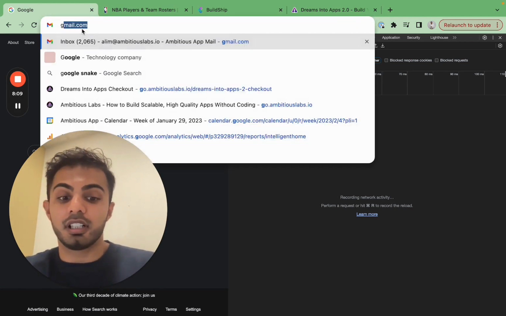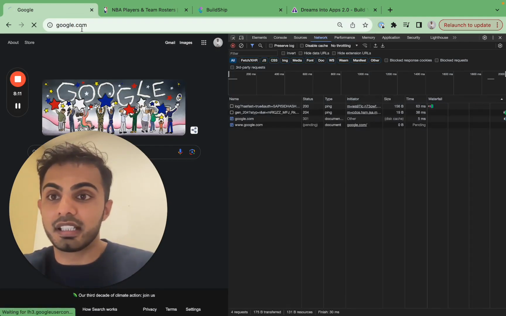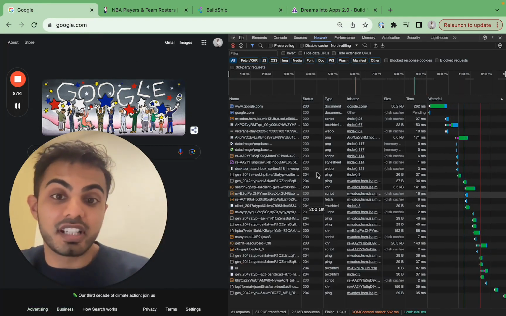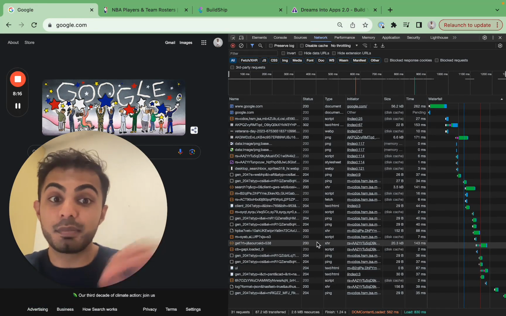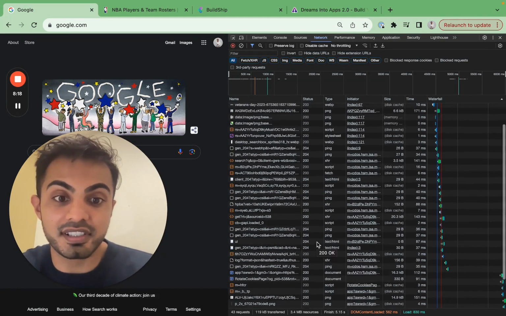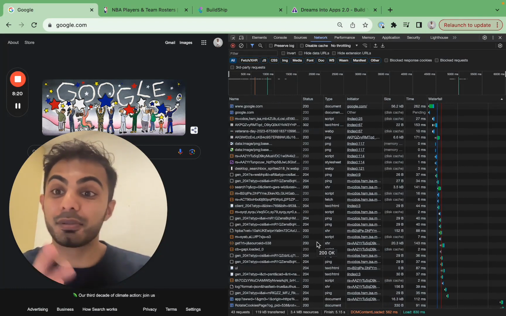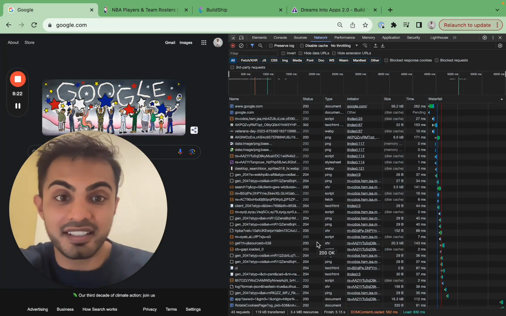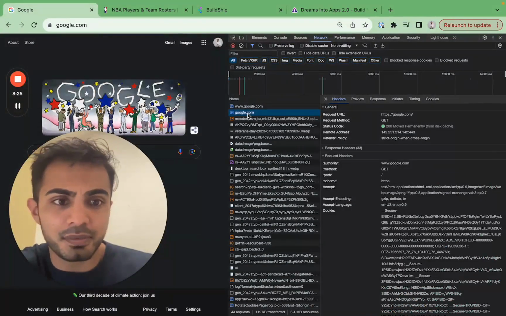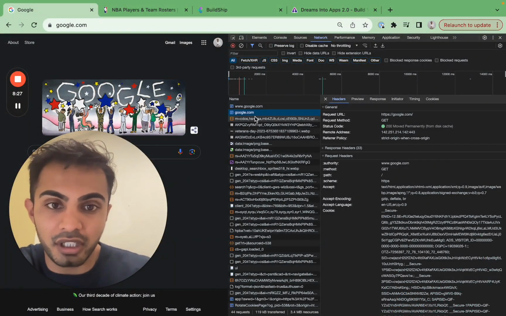I'm going to go to google.com, type google.com and hit enter. Now watch my network tab here. My network tab is just populated because it's making a bunch of requests to external services. Most of these are APIs, so google.com is talking to a bunch of APIs. I'm going to tap on this one to see what it's doing, the first one right here, google.com.